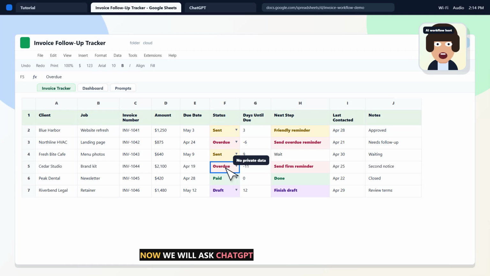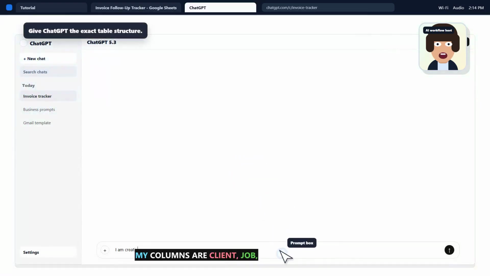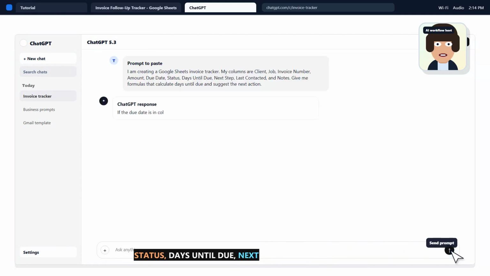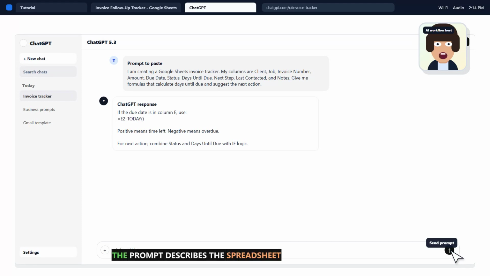Now we will ask ChatGPT to help us build the spreadsheet logic. A useful prompt is, I am creating a Google Sheets invoice tracker for a small business. My columns are client, job, invoice number, amount, due date, status, days until due, next step, last contacted, and notes. Give me formulas that calculate days until due, show overdue invoices, and suggest the next action based on status and due date. The important part is that the prompt describes the spreadsheet structure.